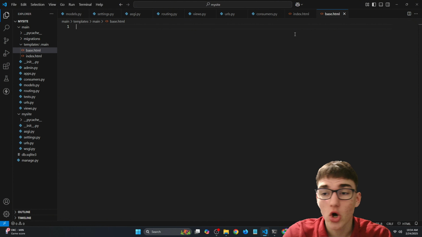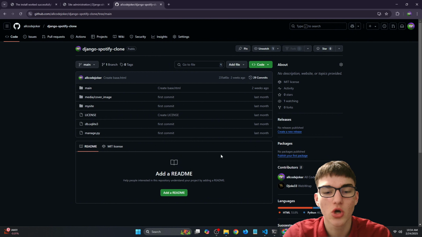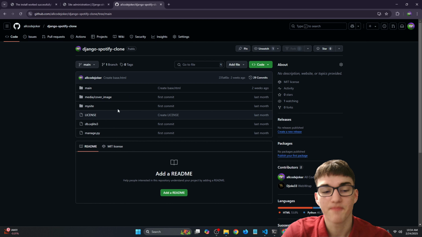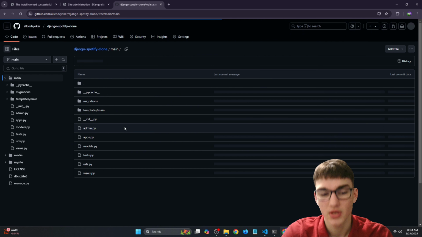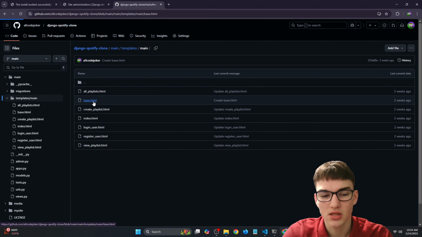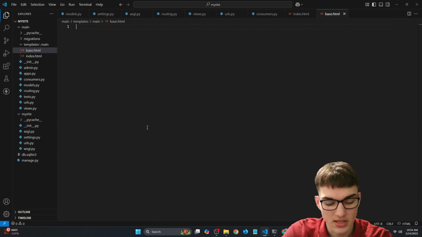Now, since I did all of this in my Spotify MP3 player clone, I'll just copy the code from my GitHub. You can go to this page called the Django Spotify clone on my GitHub account and find all of these files. Go to this main app, then find the templates and main, and from here, let's first copy the base.html, and I will also explain what every line does.